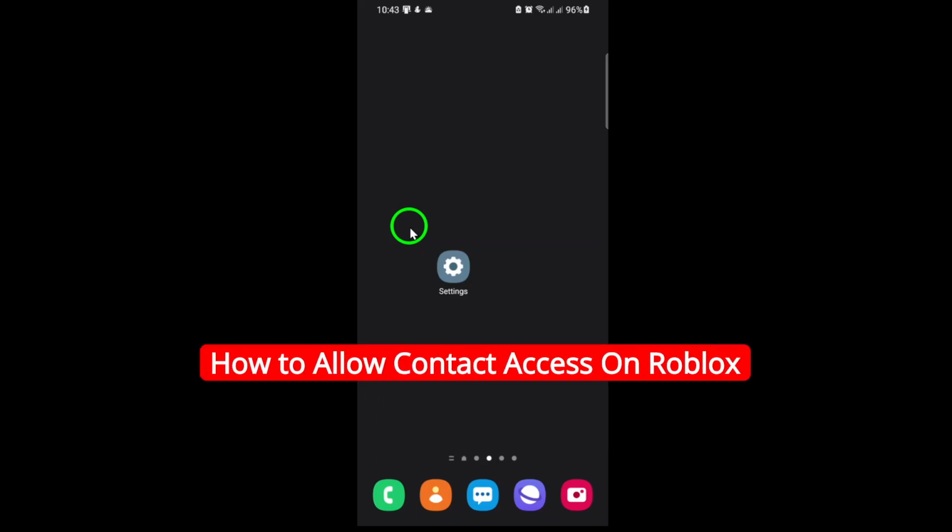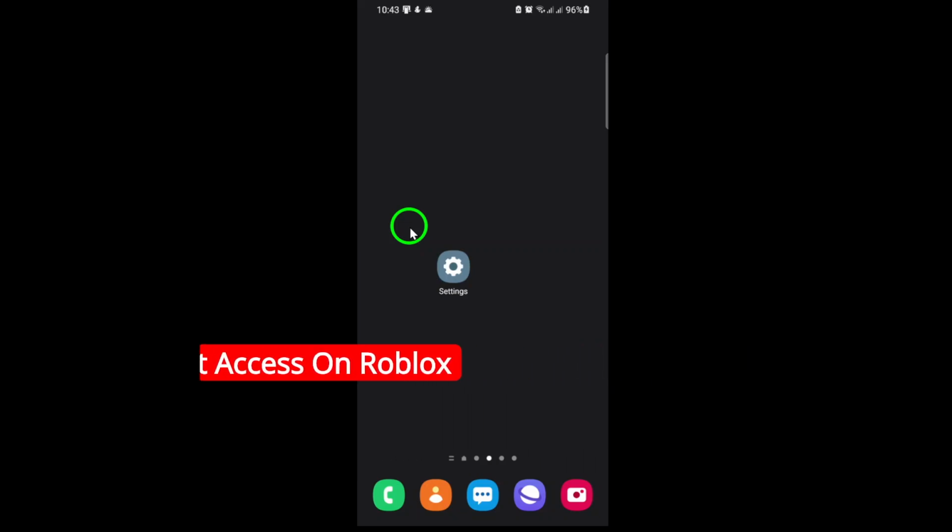Welcome. If you want to connect with friends more easily on Roblox, allowing the app to access your contacts is the way to go. In this updated guide, I'll walk you through the simple steps to enable contact access for Roblox on your phone. First, grab your phone and open your device's settings.